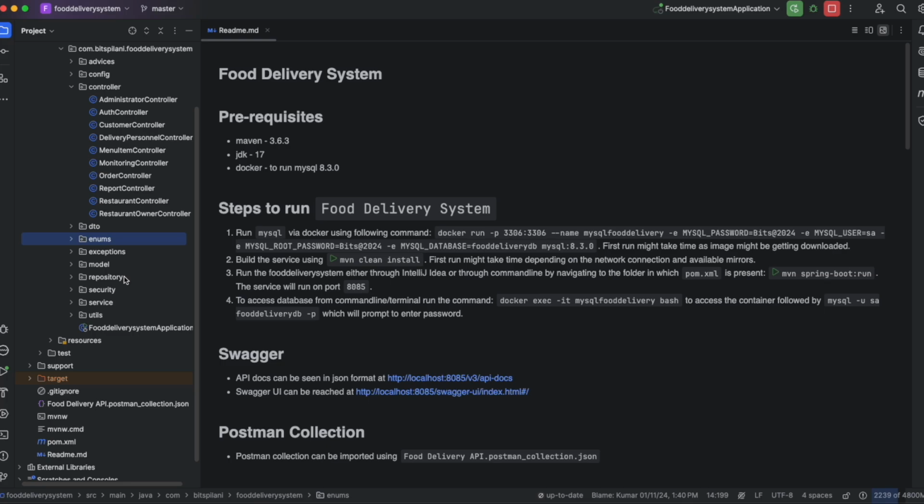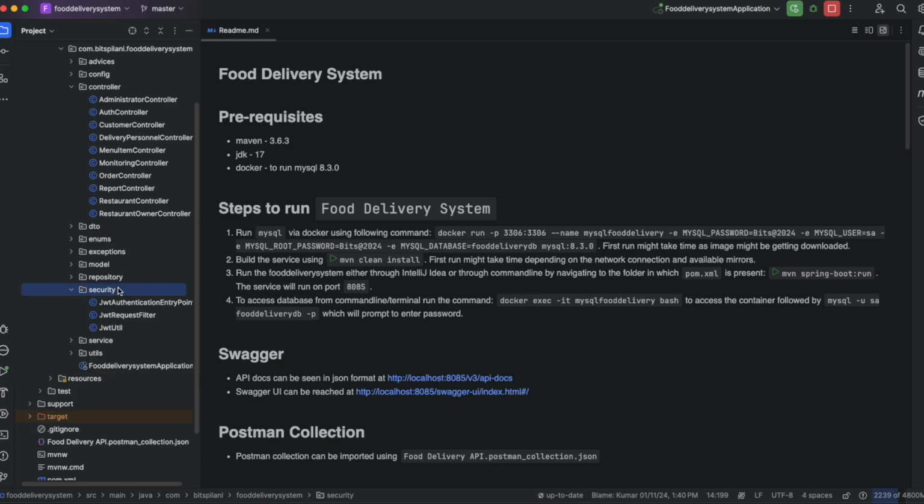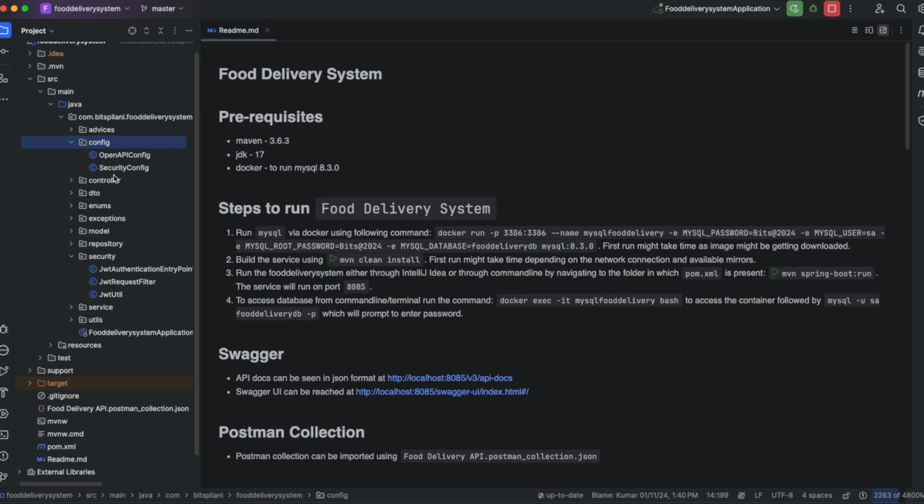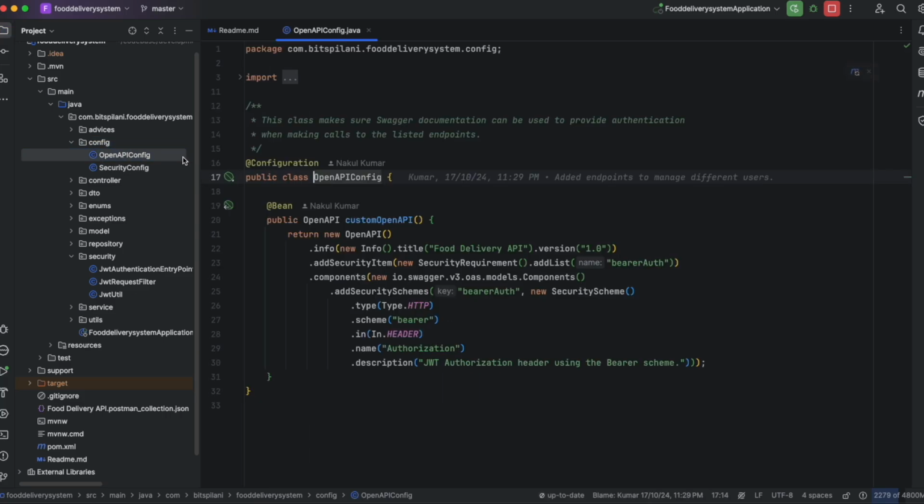Then we have security and config folder, which are quite important. So first we have open API config. So any class annotated with @configuration simply makes it a configuration class. As part of this documentation, this can be understood that this class makes sure Swagger documentation can be used to provide authentication when making calls to the listed endpoints.